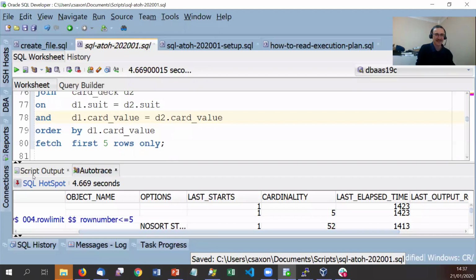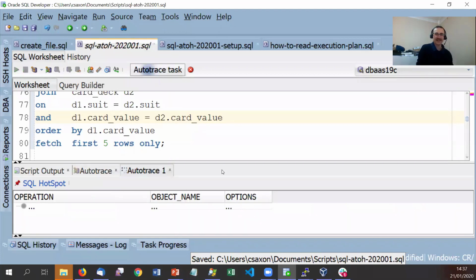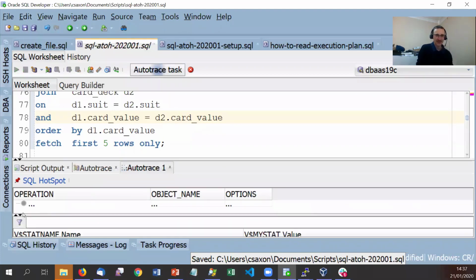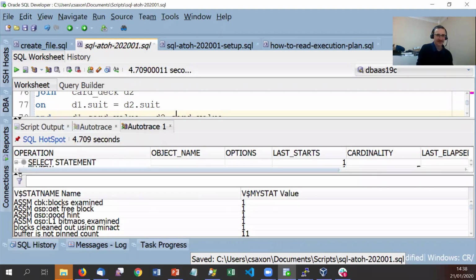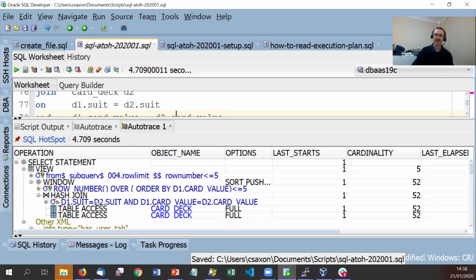All right, so let's see what actually happens. So we'll run this, and let's bring it up, and then ping this down. So we find we've got our select and hash join. Okay, so what's the big difference? Why has it chosen a hash join as opposed to a nested loop in this example?